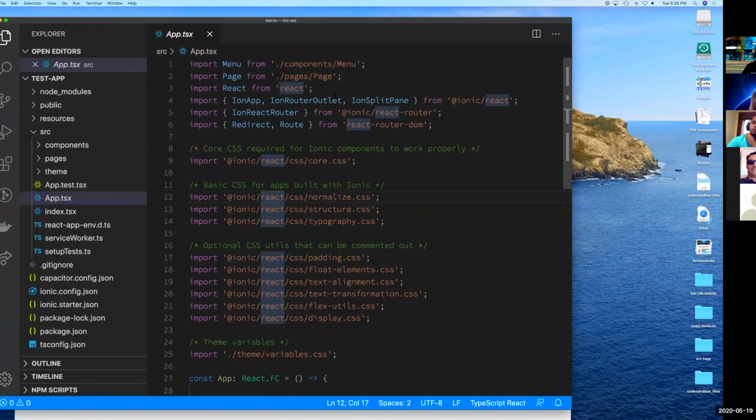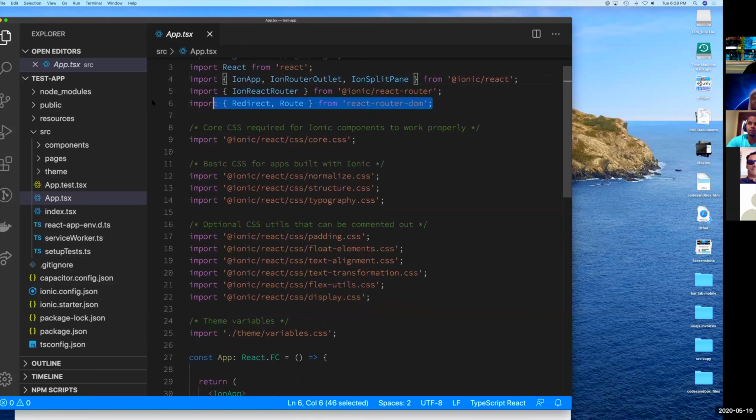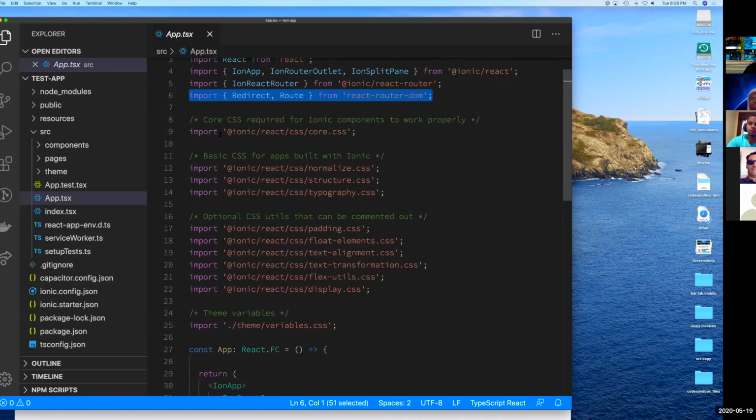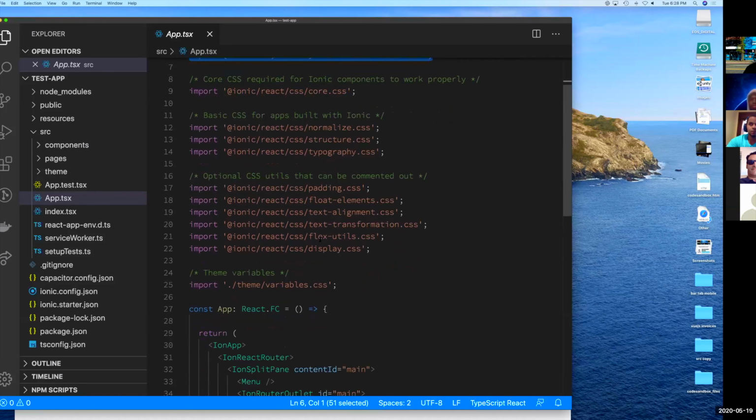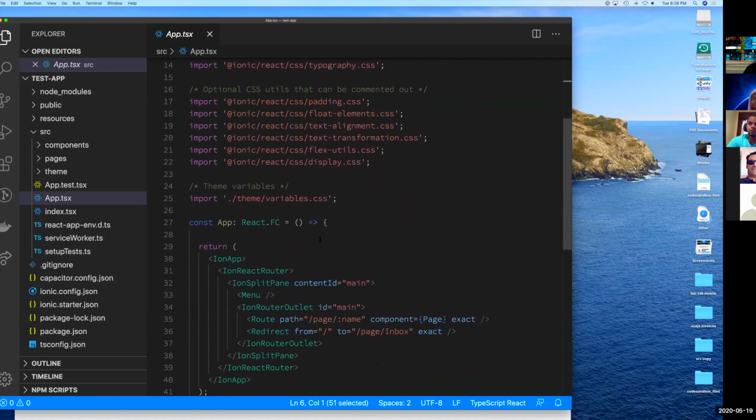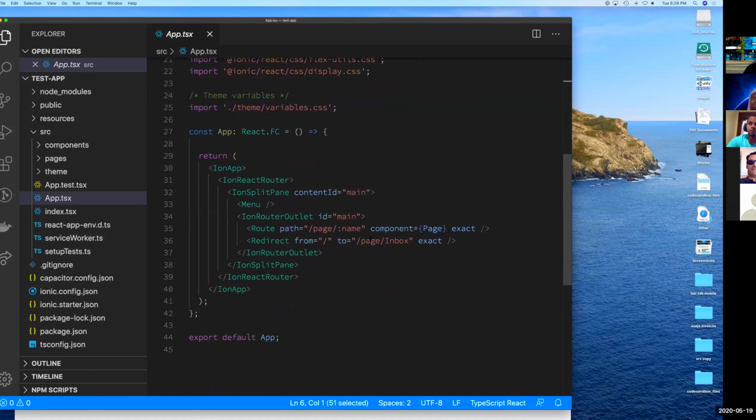So what you'll see is that all of these things starting with Ion are Ionic specific components that are loaded from Ionic React. Ionic has its own router, as mentioned, but here it uses some of the default React functionality. This is all of the CSS that you need to get the proper look and feel of your solution. But for those of you familiar with React, the rest of this should look pretty much the same. The important part is you need to wrap the whole app in this Ion app container.